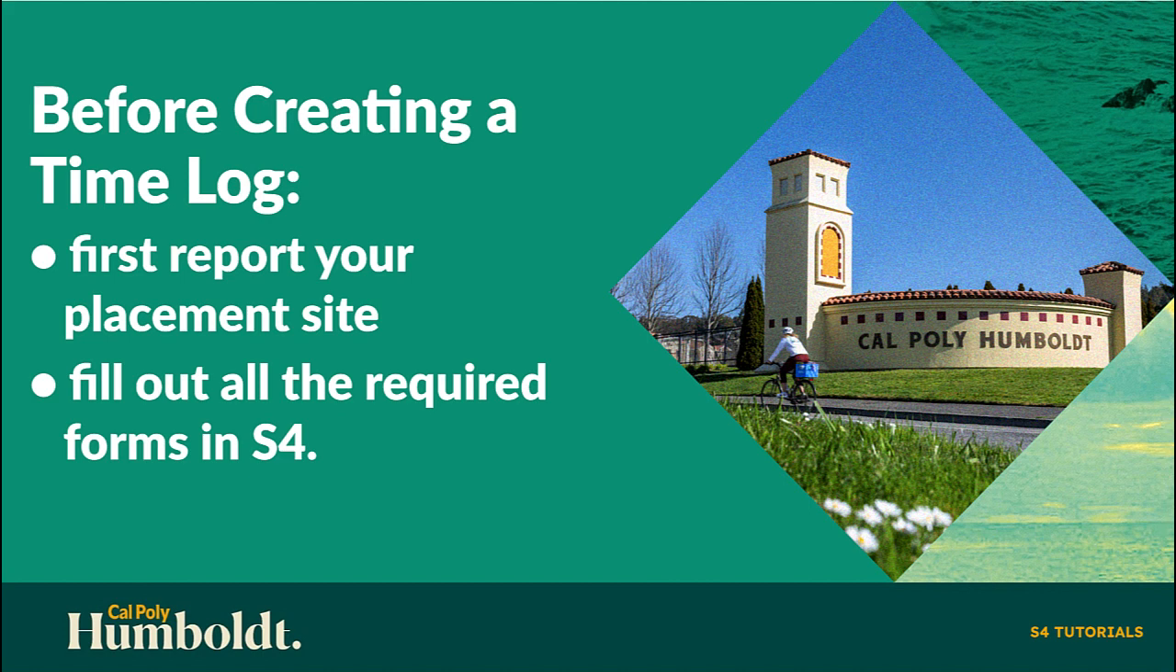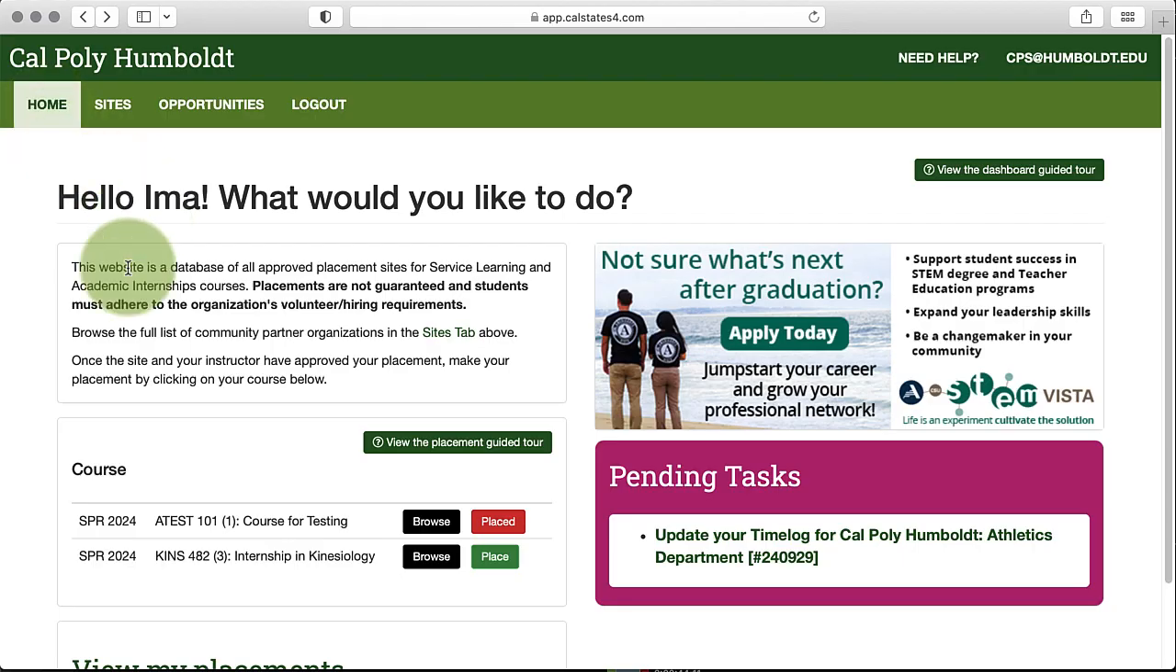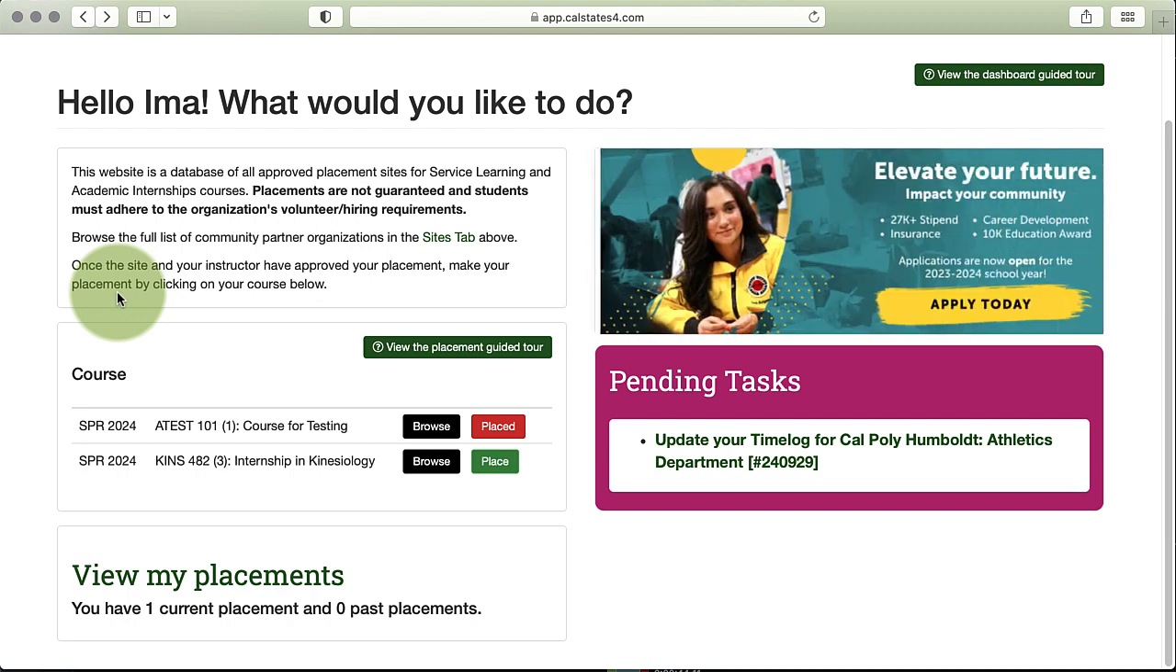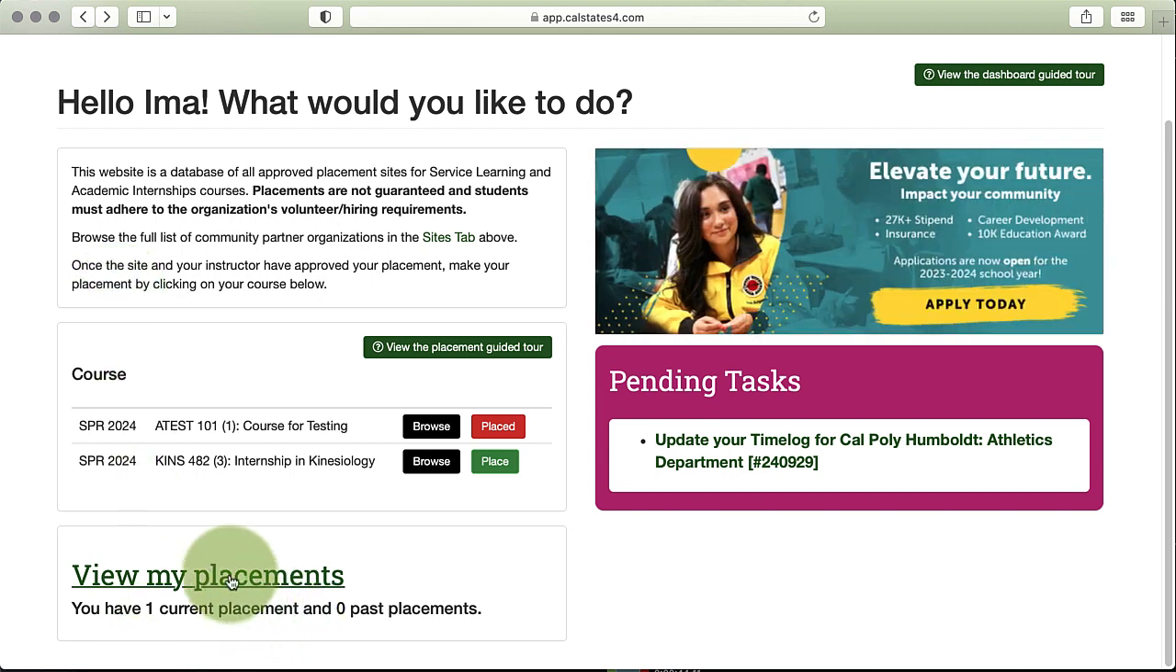Once you register for the appropriate class in your Student Center and report your placement in S4, you may create a time log and start recording the hours you spend in your placement. To do that, go to the Home tab of S4, locate the View My Placements link, and select it.